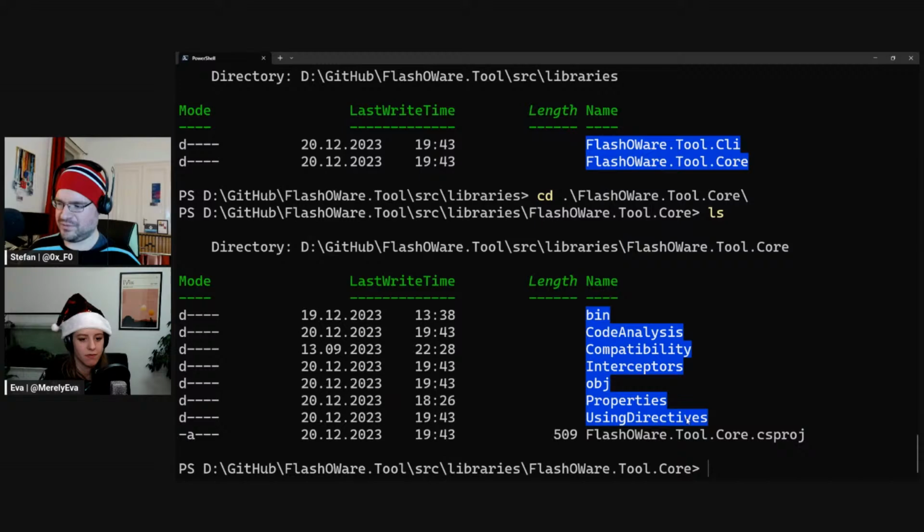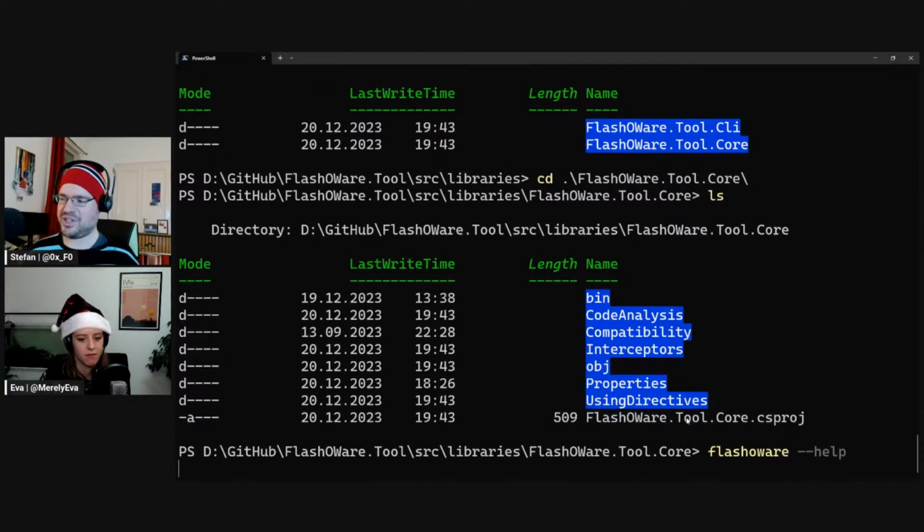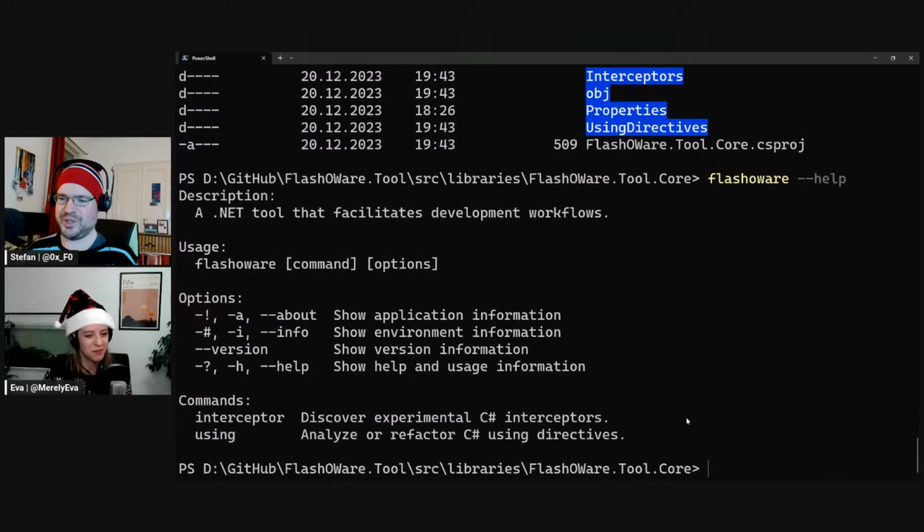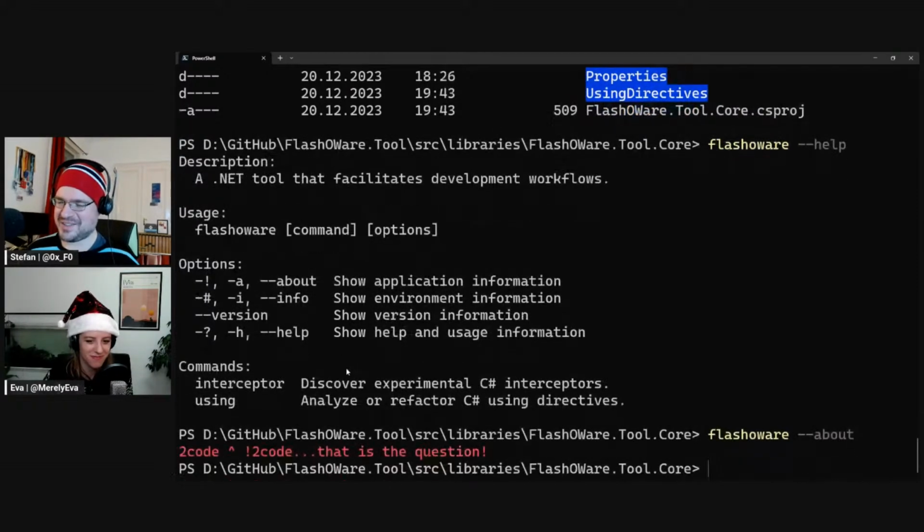And let's run flashover. Well, first let's see --help. Yeah, let's get some help first. What we can do: we can list a version, we can ask for help. I totally forgot what we have in the about. I think it says "to code or not to code." Does it? That is the question.